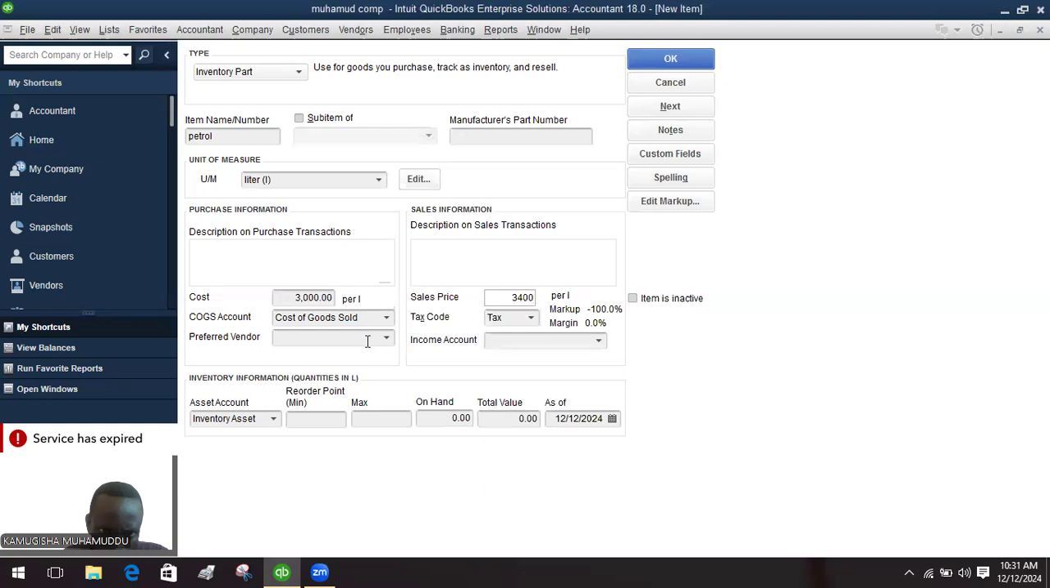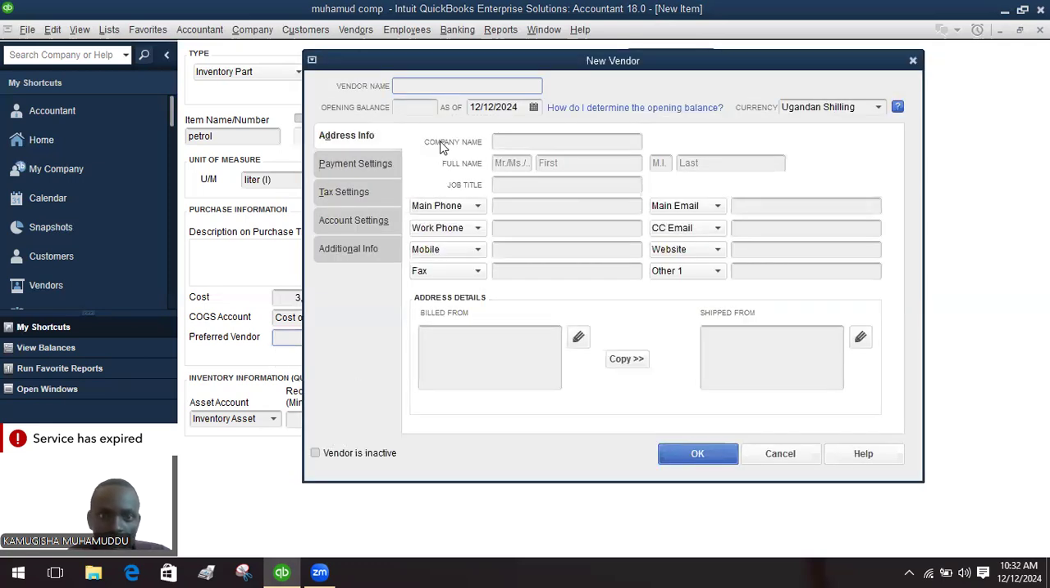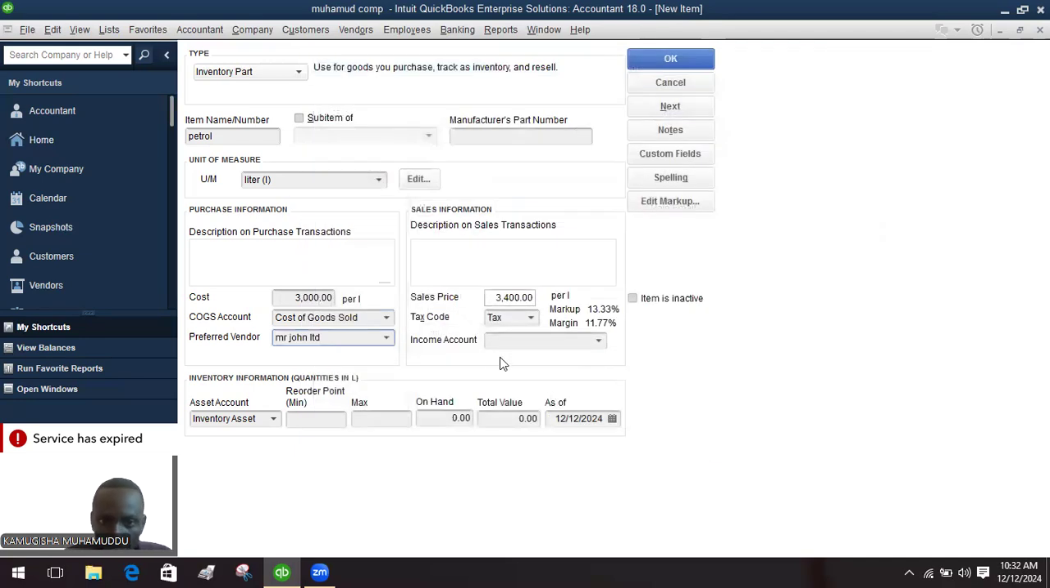3,400. And the preferred vendor, we have Mr. John Limited. You say add new. The preferred vendor, you say vendor name, Mr. John. Sorry, Mr. John Limited. If he has the address, you put it there. They are saying address 444 Mukono. Sorry. You come here, put the address 444 Mukono. Say okay.